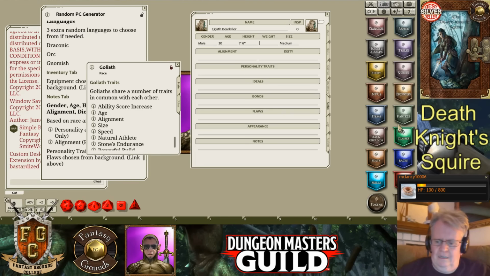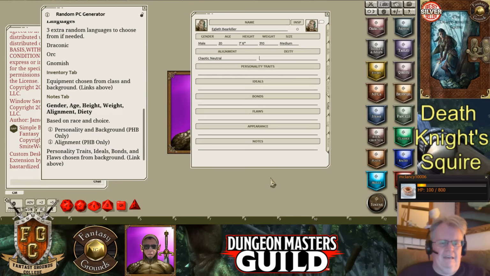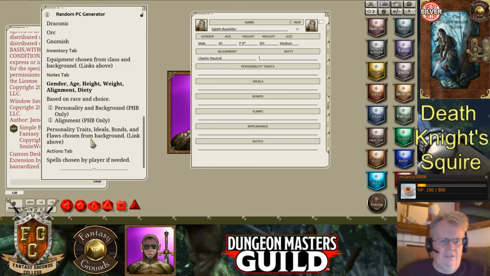7 foot 6, 310. All right. Good. Alignment and deity, I'm not going to really... well, maybe that's going to come up, so I'm going to make him chaotic. Chaotic neutral. And his deity, I'm going to make him an atheist unless that comes up and I need to choose.